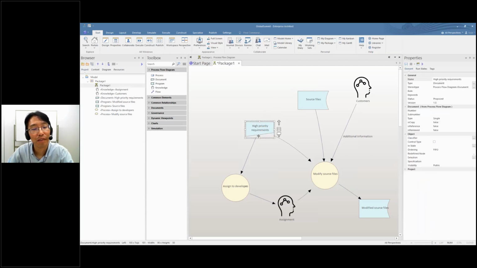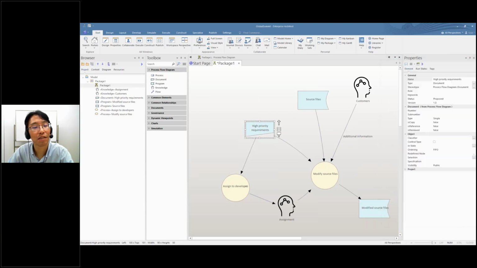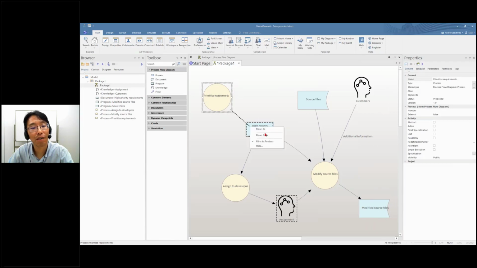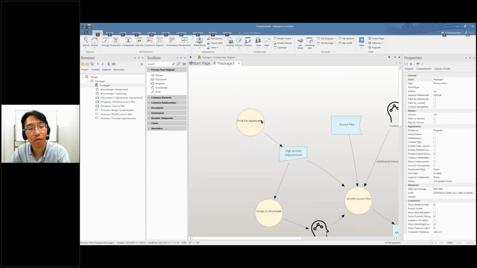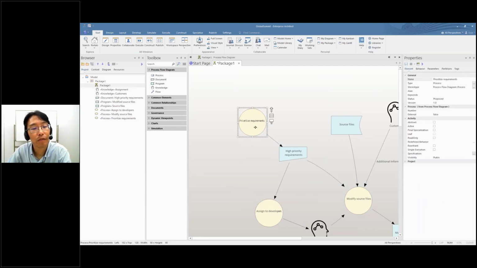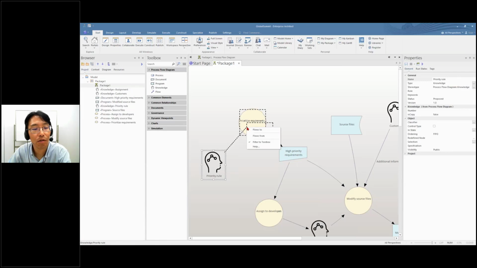And next here, high priority requirements. So we need to add the process to create high priority requirements. So we add the process to create these requirements. There's not enough space, so I moved it. Then we think what is necessary to create high priority requirements. So yes, we need priority rules, but they're also undocumented.